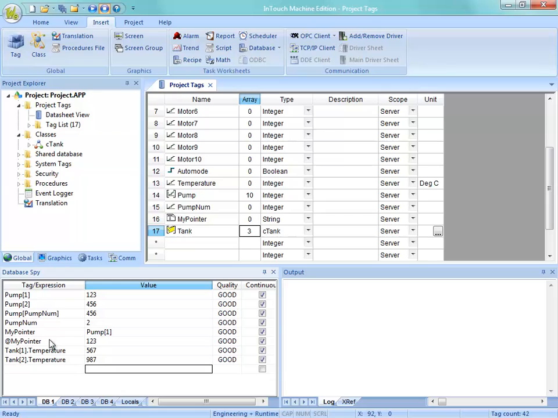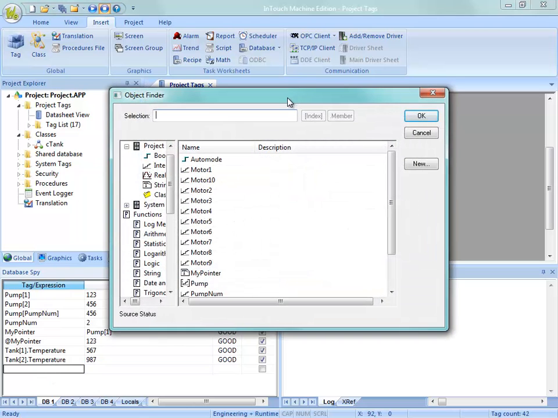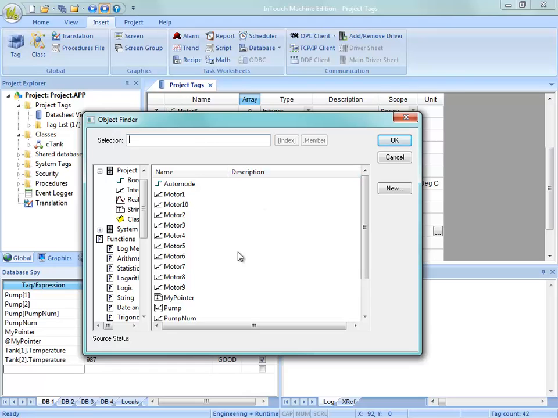So you can see now how I can build that structure and get to different tanks, temperatures, levels, pressures, things of that nature. A couple things to point out. Yes, I can do an index, replace this number with a tag just like I did up here with pump. I can do that. And to make it easy for you, we have this object finder. So if I double click on a field, it'll bring up the object finder, and I can build that structure as I go.